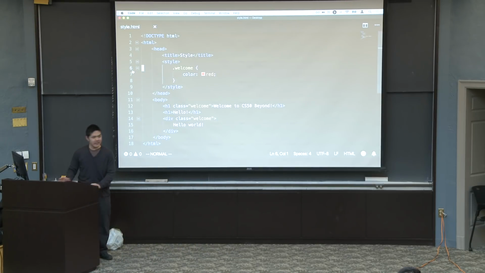All right, so just styling things based on their tag or based on their ID or based on their CSS class. There are also different selectors that we can use to style things in different ways as well. So let me get rid of these class names.